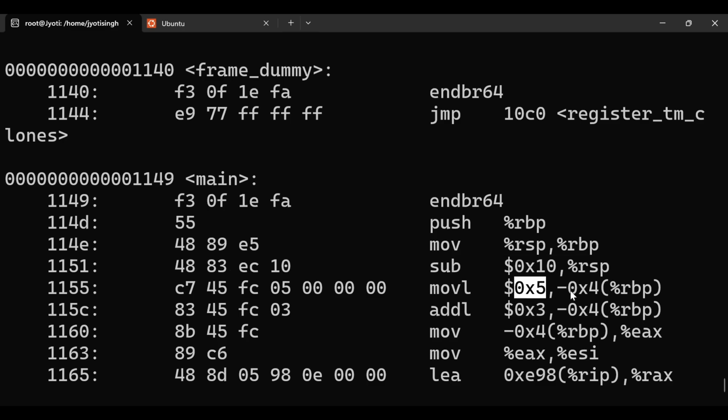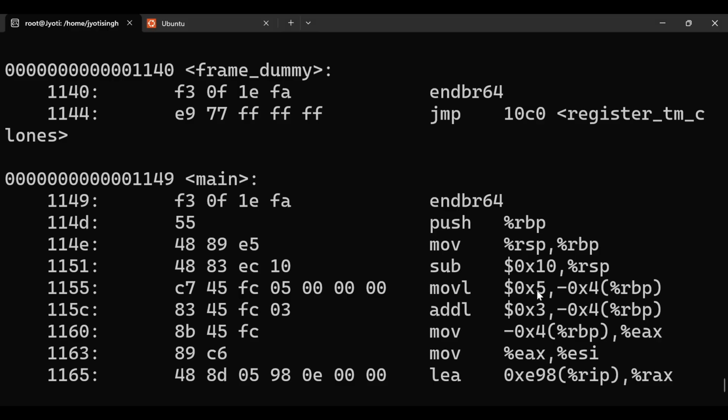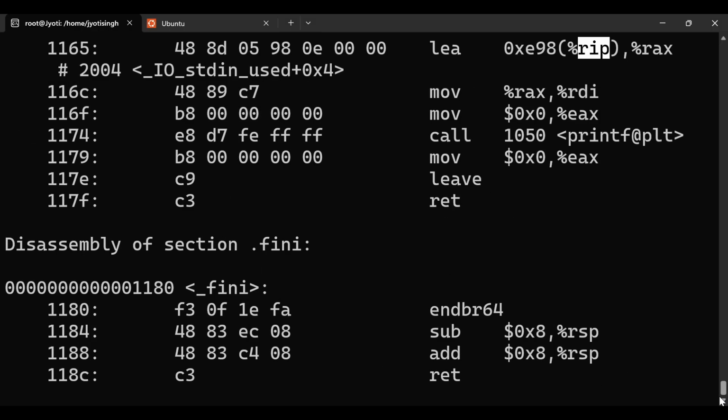So moving 5 into a location relative to the base pointer. An integer is 4 bytes, so 4 bytes for the 5, and then to this value we are just adding 3, and then moving this value to our AX register, and then restoring the stack pointer, so that we can jump back to the instruction pointer. And this is how we are doing it.